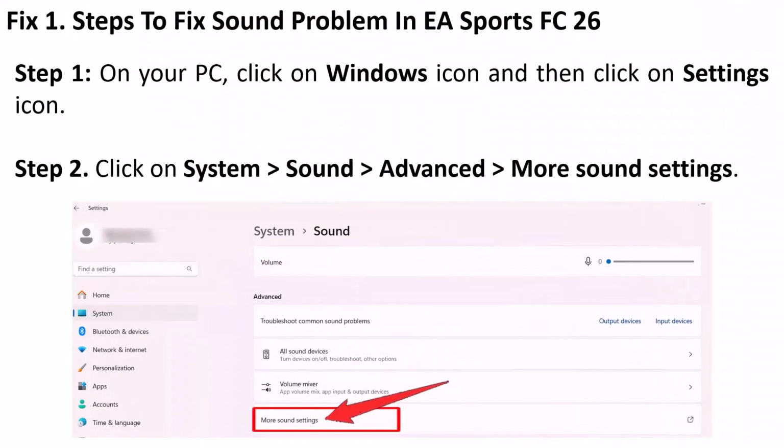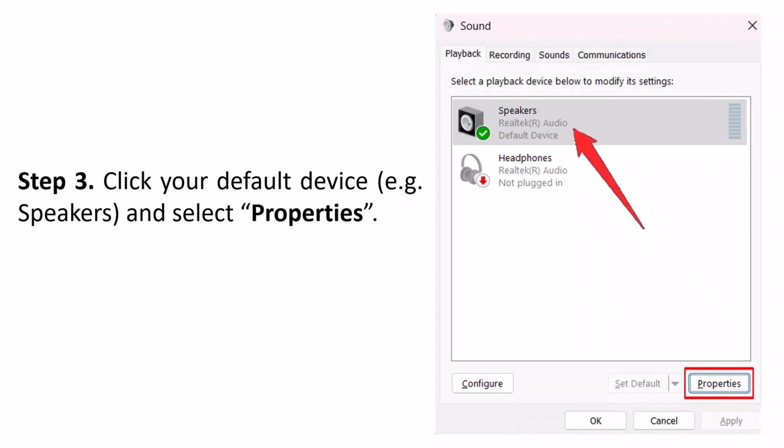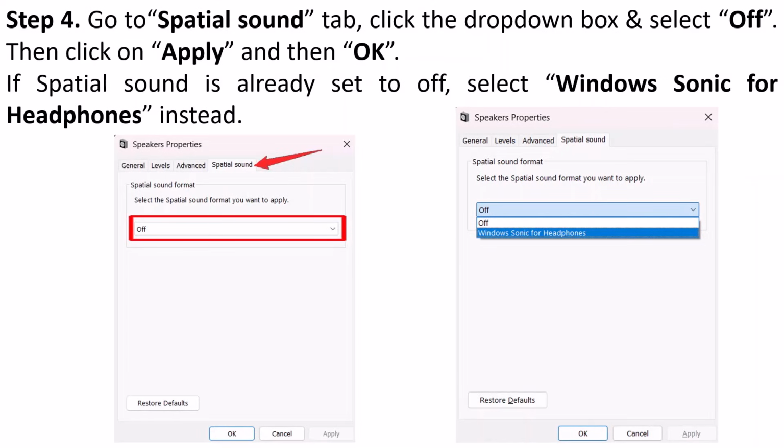On your PC, click on the Windows icon and then click on the Settings icon. Now click on System, Sound, Advanced, More Sound Settings. Click your default device, for example speakers, and then click on Properties. Now go to the Spatial Sound tab, click the drop down box and select Off. Then click on Apply and then OK.